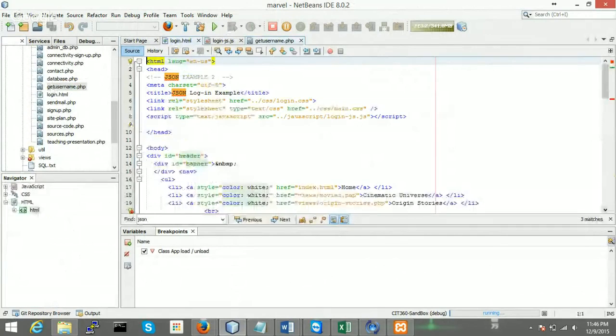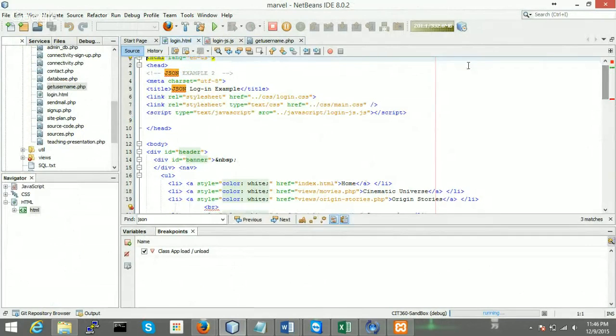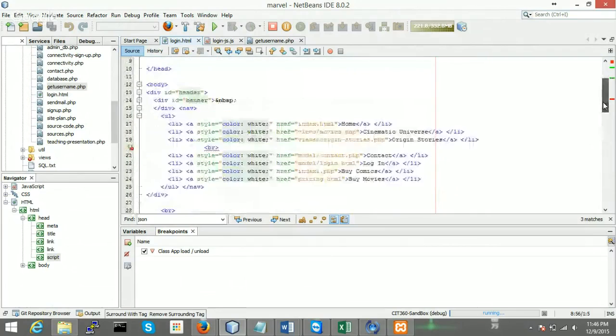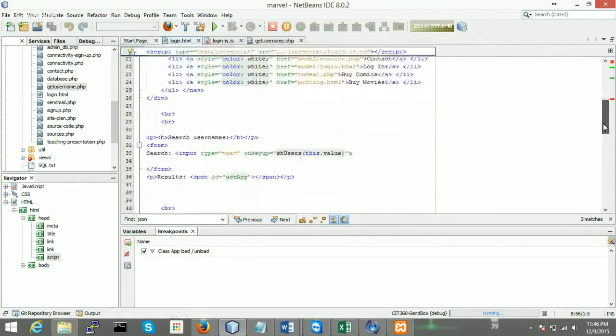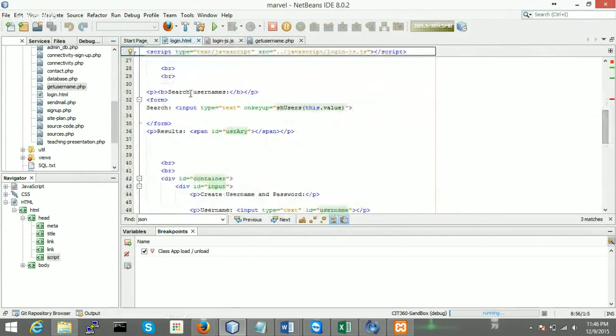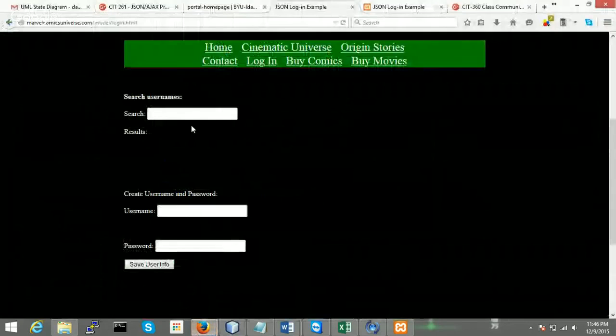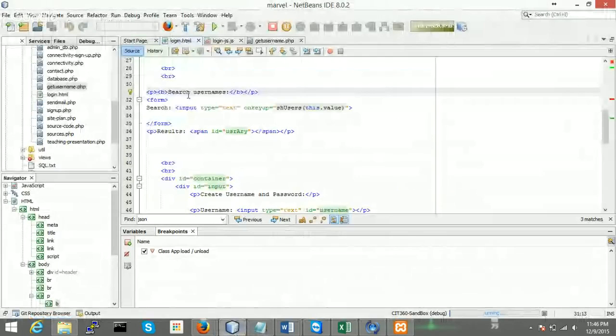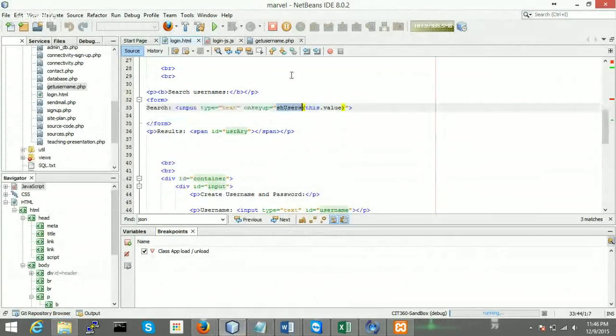So the way this works so far is, as you can see, I've referenced my main CSS page, which gives the overall look of the website, and then the login-js file. If we come down a little bit further, that's my header information right there on 12 through 26. Next we have the search usernames box, which is this input box right here. It says to search for usernames and to input text on keyup, showUsers, which stands for show users.